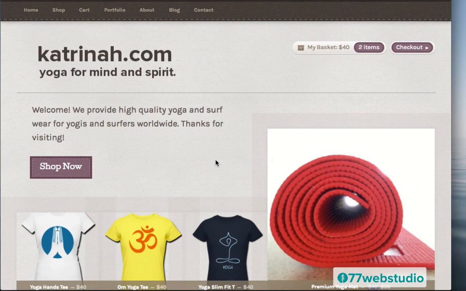So this is how you set up the free responsive e-commerce WordPress theme by WooThemes called Artificer.